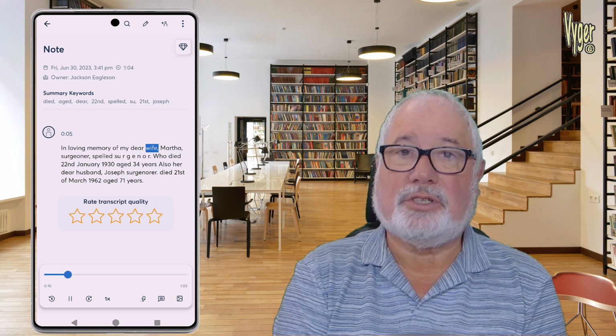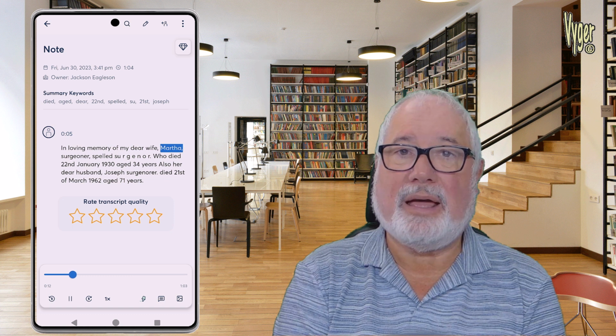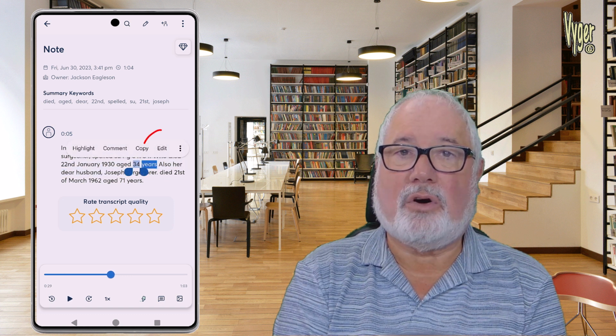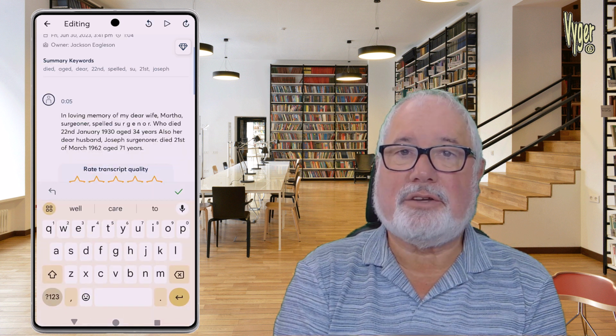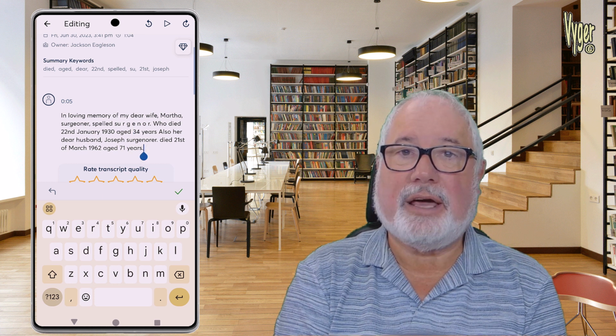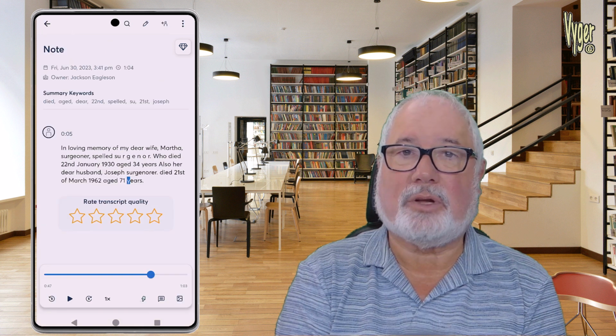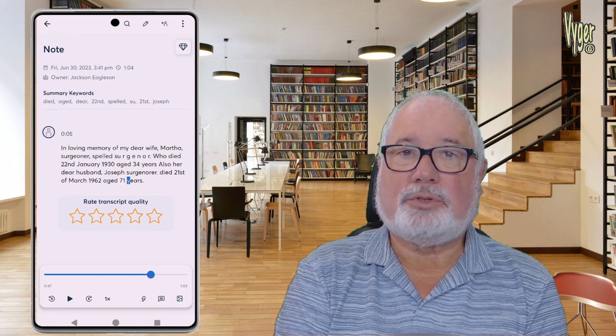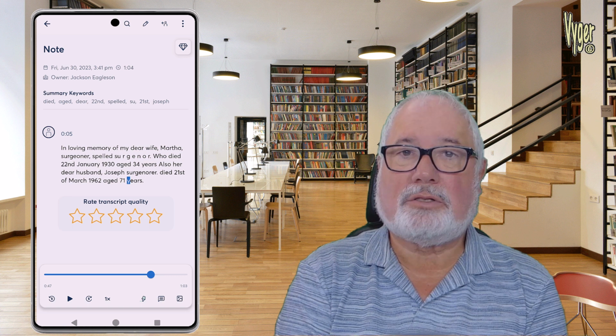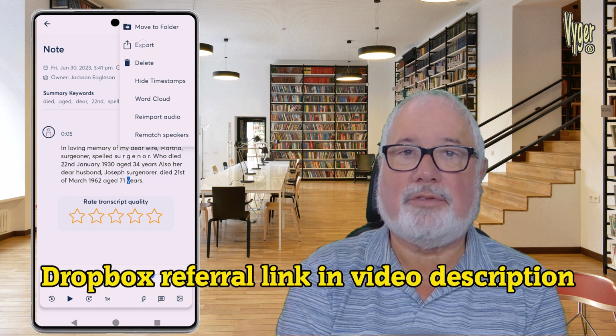If the transcription's not perfect and you want to make some edits, just hold your finger on the actual recording and you'll get an option to click the edit button. Once you're in edit mode, you can make whatever adjustments you want and just click the green tick button to save it again. Export options, I usually use Dropbox and I'll put that link in the description of the video.